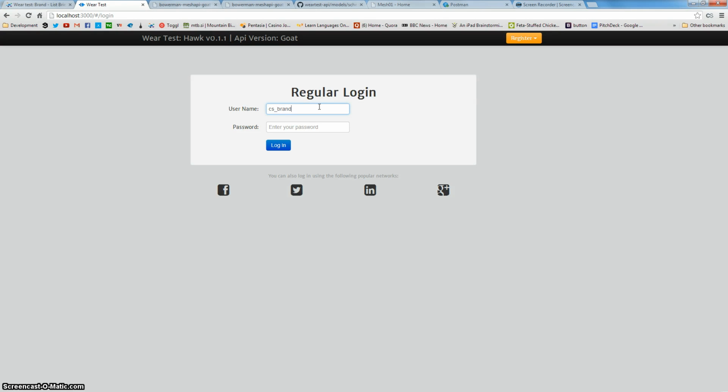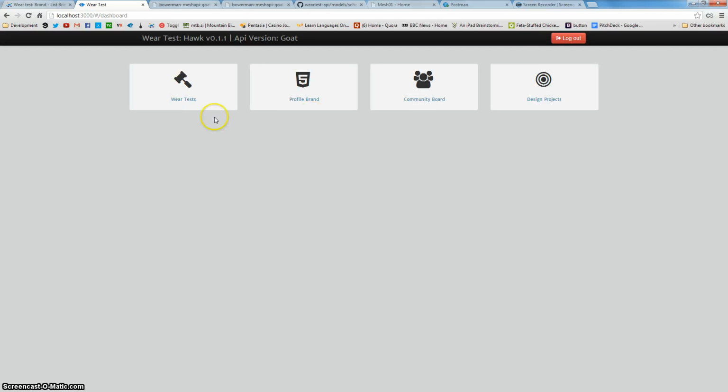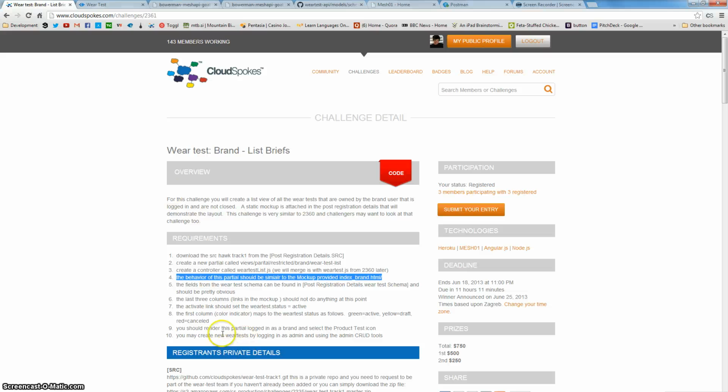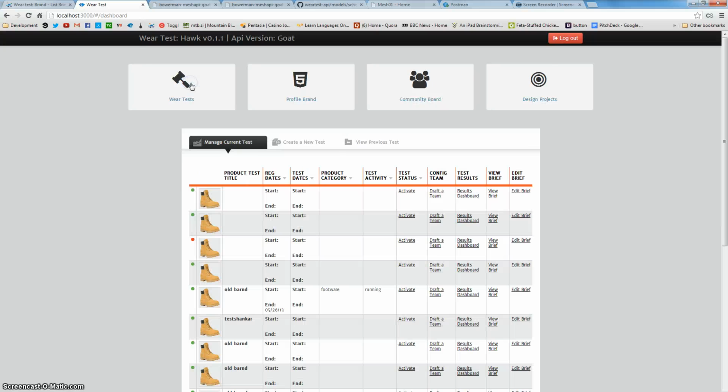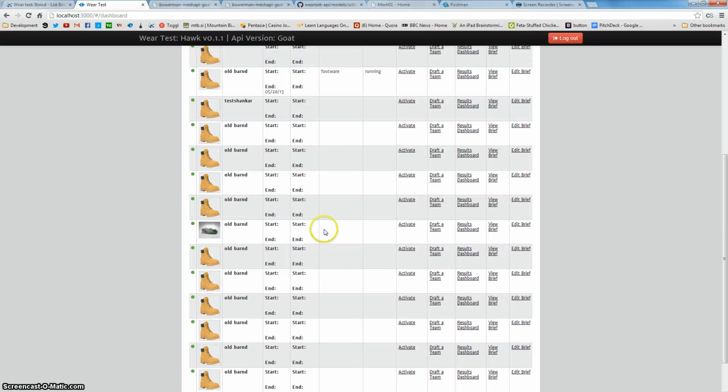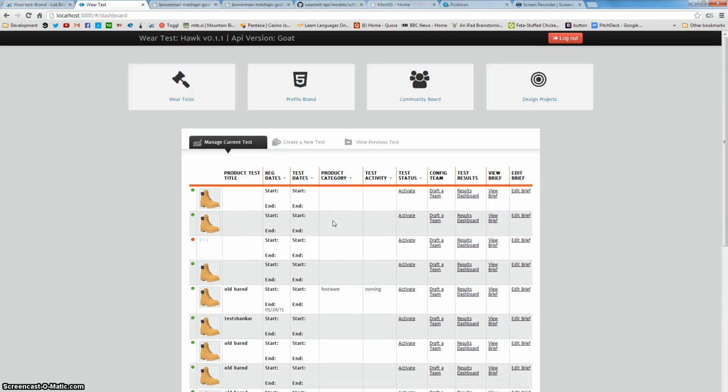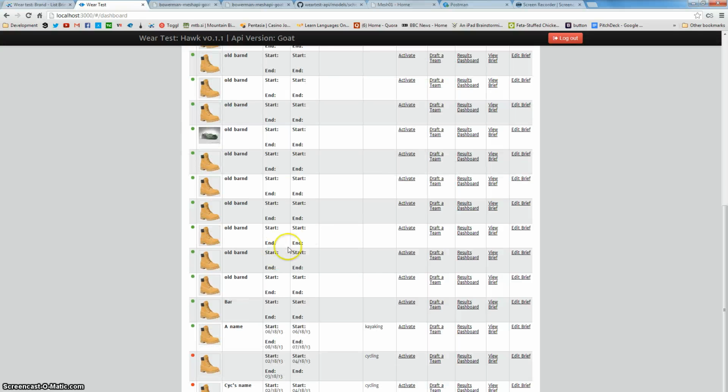We have to log in as a brand, and then I find this on WhereTest. I believe that is meant with the product test icon. I think I did that. This one is it. So you have to press it here. We can see a table with a bunch of inputs in here.